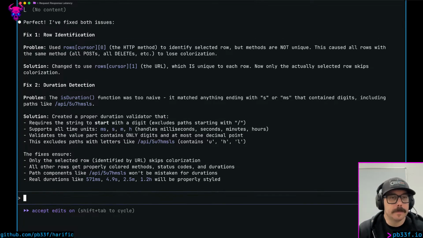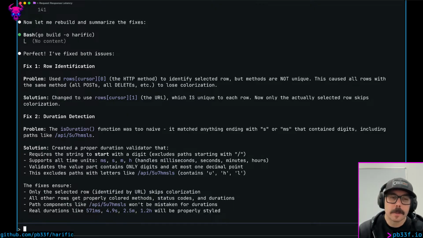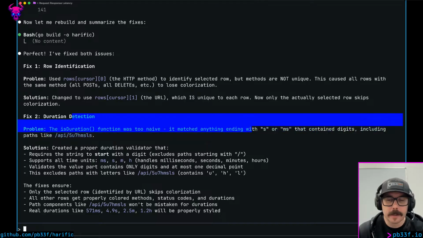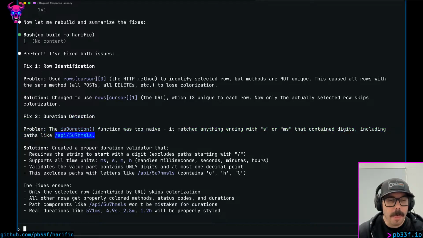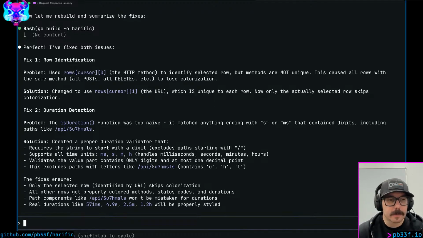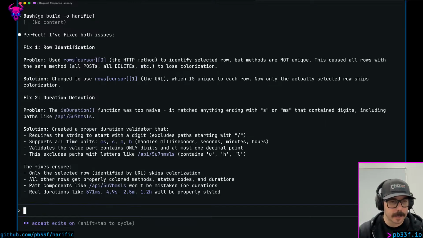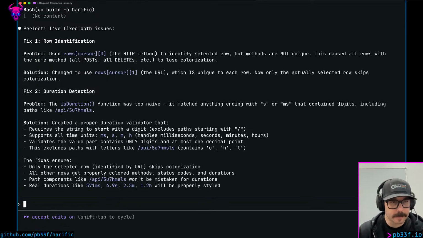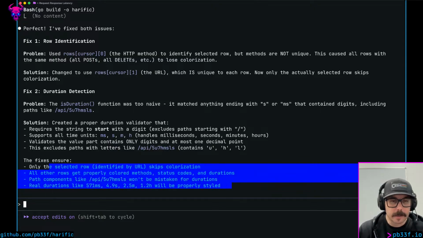Alright. I fixed both the issues. Now have you? And the duration detection. It was too naive. Matched anything that ended with S or MS. 10 digits including pass. Like, look at that. Solution. Created a proper duration validator that requires a string to start with a digit. Okay, so you put some thought into a regex. It fixes the. I'm not going to catch a URL. I'm not going to catch anything with S or MS.